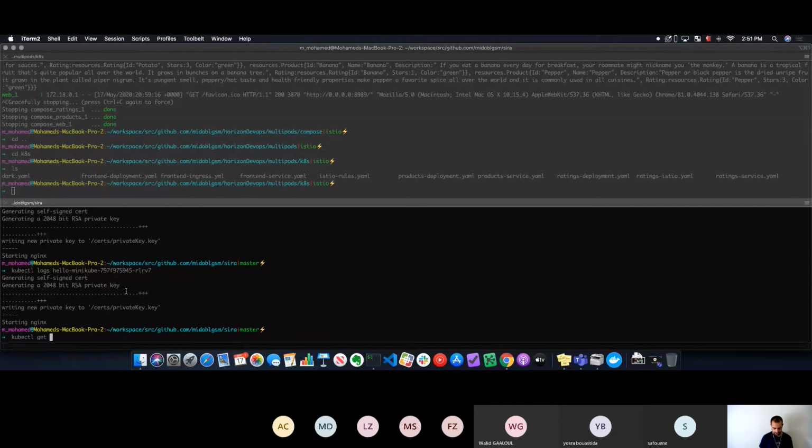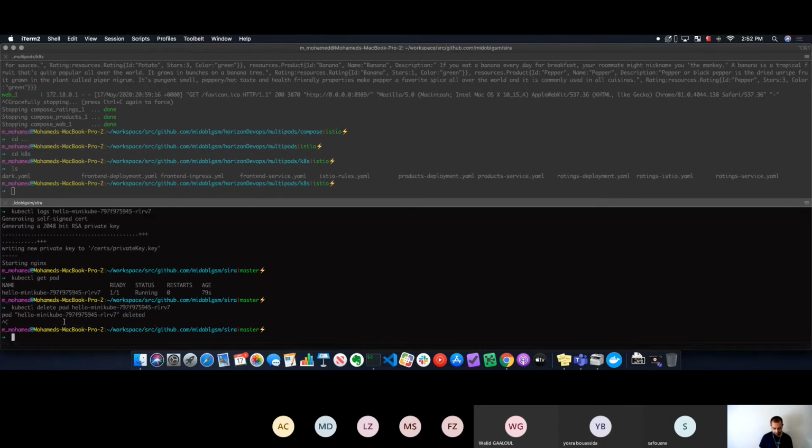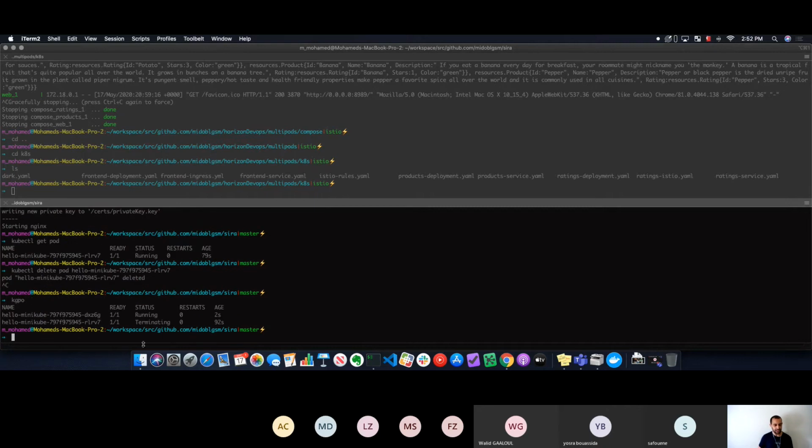So let's see. If I do get pods and I do a delete for this pod, since the deployment is managing this pod, it needs to get recreated. If I do this and I do a get pod again, you see that the one that I deleted, which ends with RV7, is terminated. But at the same time, the controller, which is the deployment, created a new one, because we are saying for the deployment that at any given time, you need to have one instance running. So as many times as I delete this pod, it will get recreated.